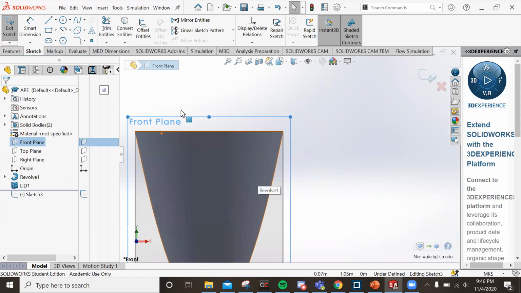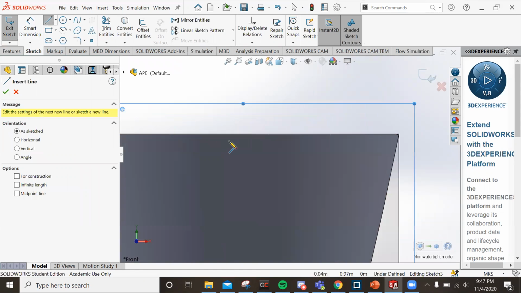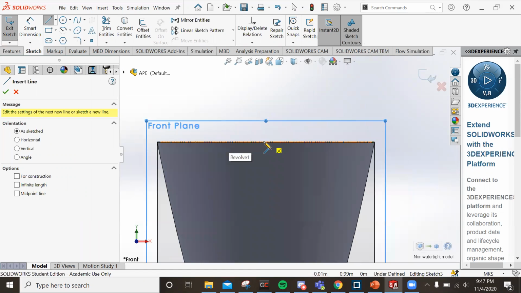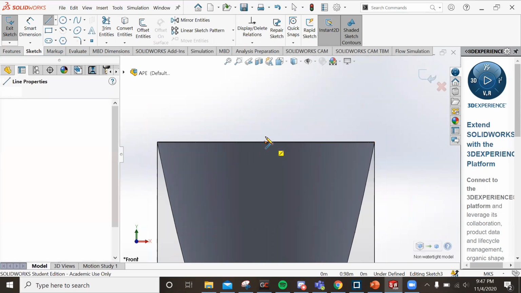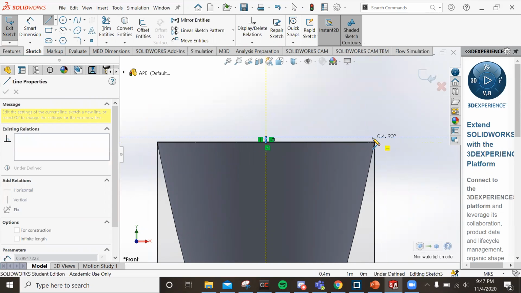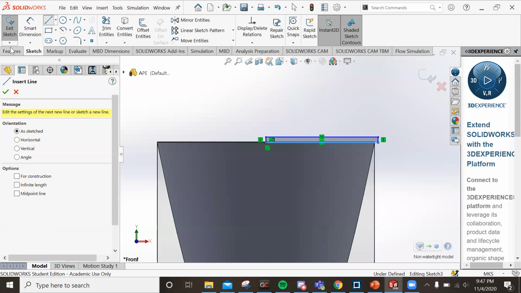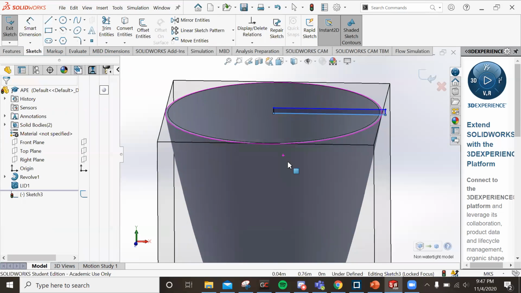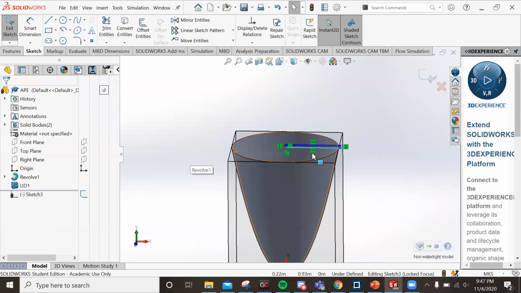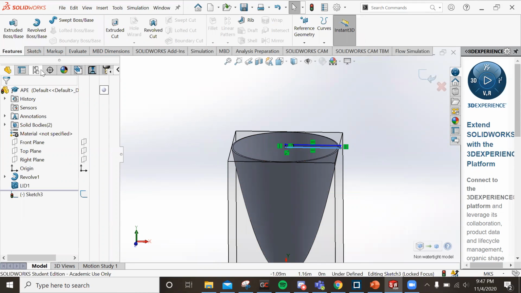Create new sketch in front plane, and then just make the sketch of a disc to cover up the end of our nozzle, and then the specs.